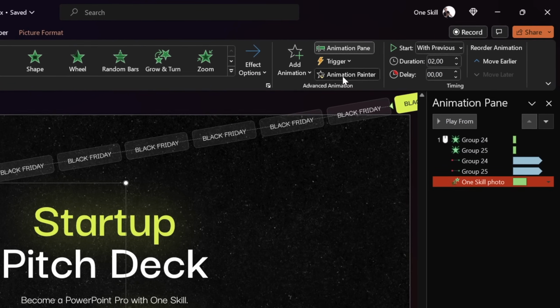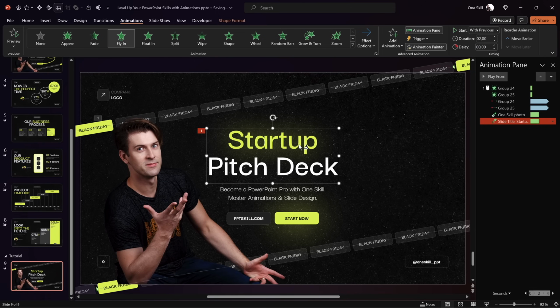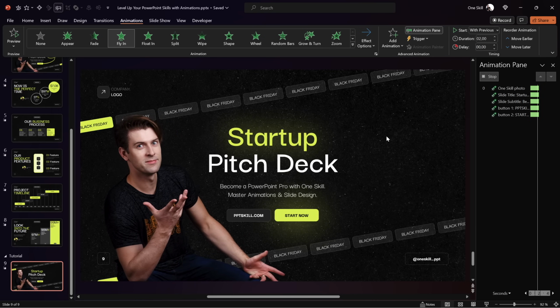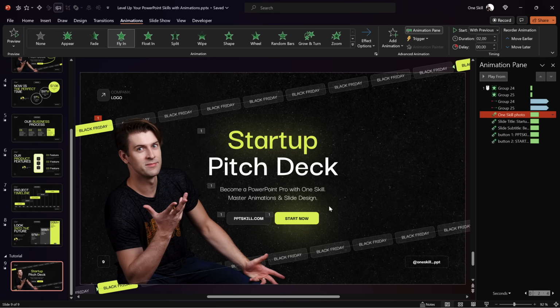And now we can just select the photo, double click the animation painter, and this way we can easily and quickly paste the same animation to any object on the slide that we wish, okay? So now all of these elements have the same bouncy flying animation.